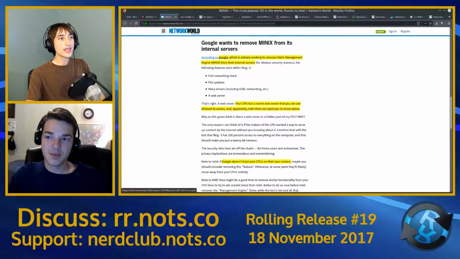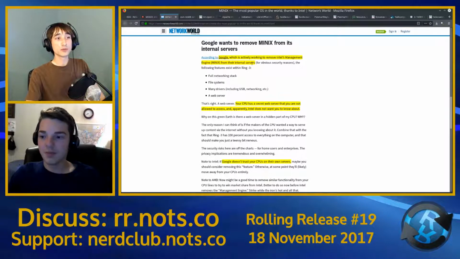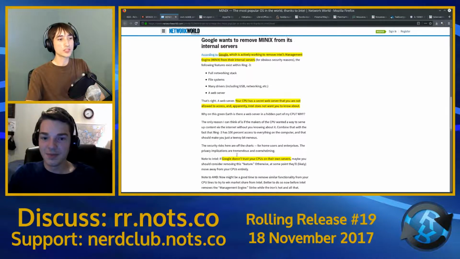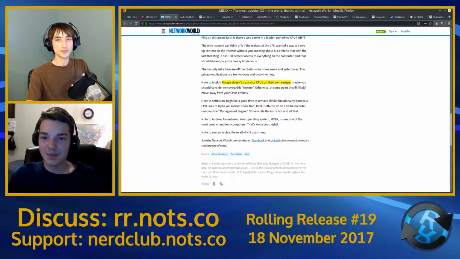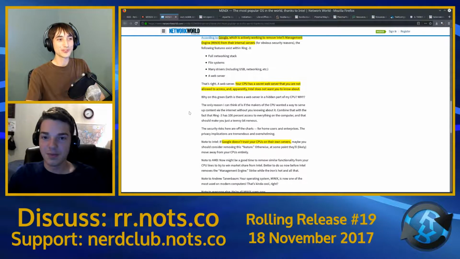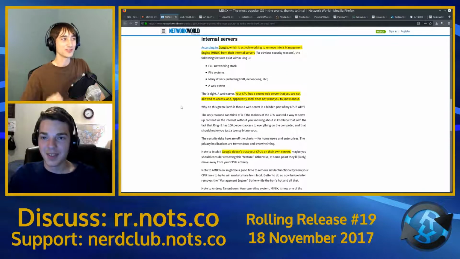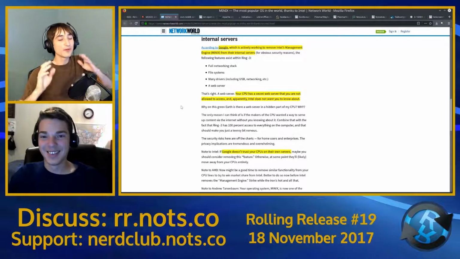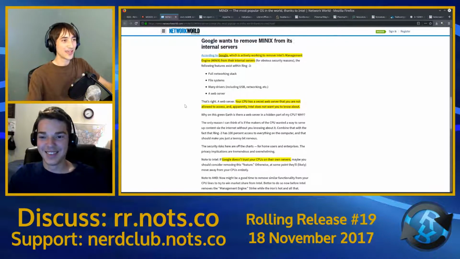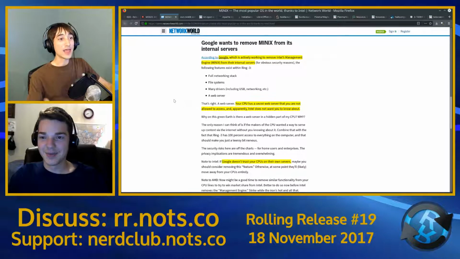Now, Google is actively working to remove Intel's management engine from their internal servers. And first of all, if Google doesn't trust your CPUs, you've got some problems going on, because a lot of people don't trust Google. And if Google doesn't trust you, that's like triple not trusting. So yeah, that's a bad sign. Now, it is a good sign.